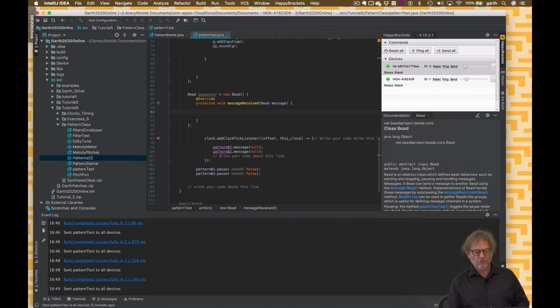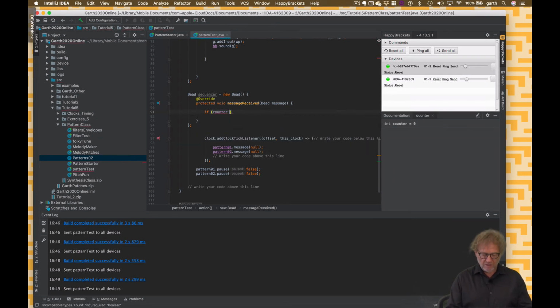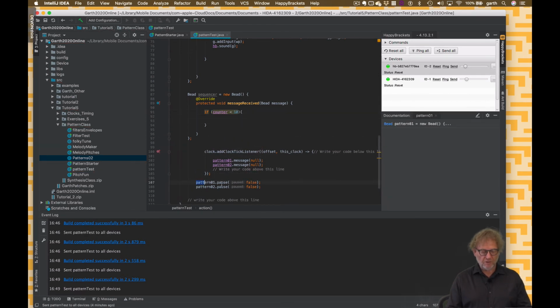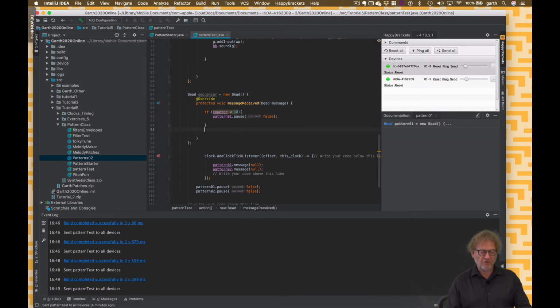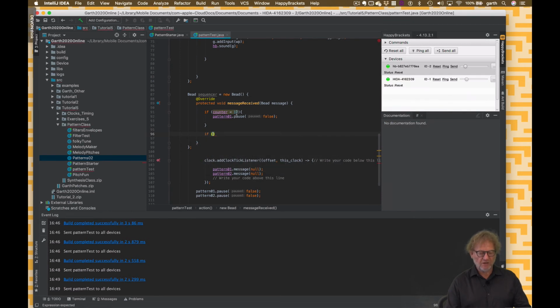Now what I'm going to do is I'm going to say if the counter is less than 10, and now we're going to put these up here. Play pattern 1. So pattern 1 pause is false. In other words, play pattern 1. And you could have all kinds of conditions here, obviously. Actually, let's make that 8. So we'll get 8 bars of that. And then every time we play that, of course, we need to add to the counter. So we're going to go counter plus plus, which is the same shortened variation of counter equals counter plus 1.